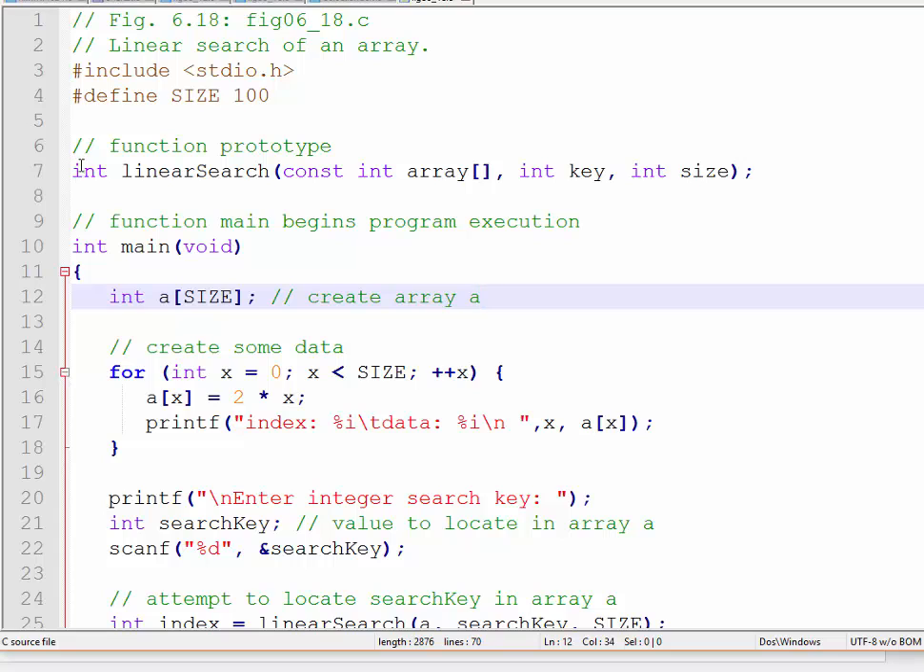This is my function prototype that declares the linear search function, and you can see its parameters are a constant array that cannot be modified. So here's our use of const right here. Int key, this is the value that you're looking for, and then the size of the array. Almost always when you make a function that's using an array, you're going to have to be worried about what the size of the array is.